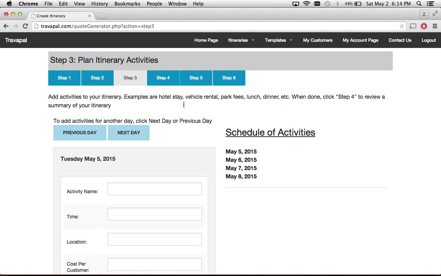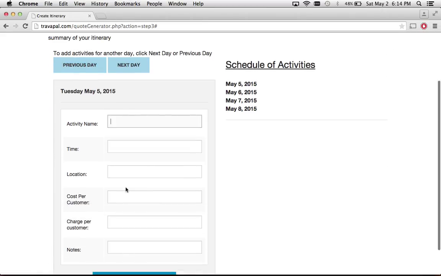Okay, and then I click step 3 when I'm done. This is the page where I can enter activities, and it gives you instructions on how to do that. You can click next day, and you see how the dates are changing here. So you can enter itineraries for several different dates. Let me enter one here.